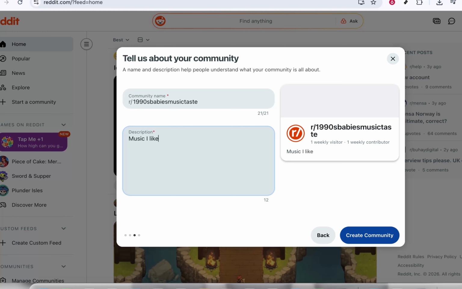Once you finish all the prompts and confirm your choices, your new Reddit community will be created. From there, you can start posting, inviting members, and refining your settings as your community grows.